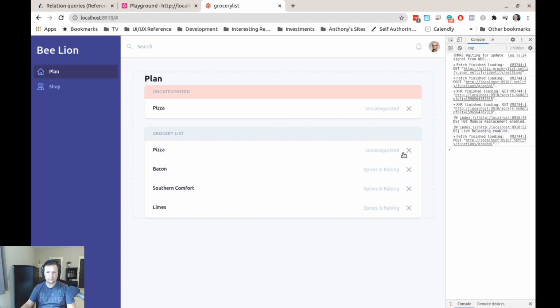So we're showing uncategorized. What we want to be able to do is to then click on this item and categorize it. And that would involve a mutation. Have you used GraphQL before, Creek?